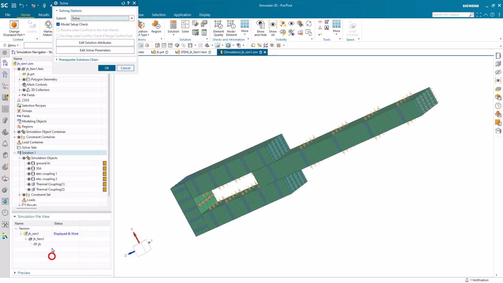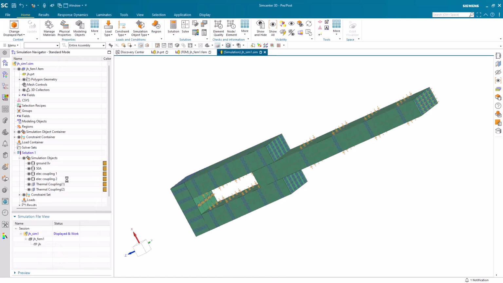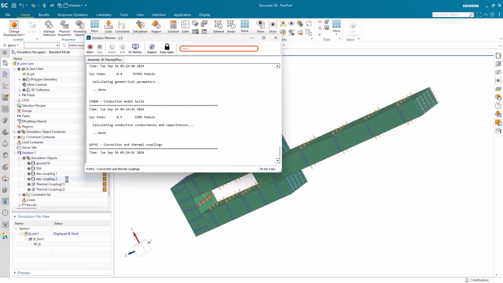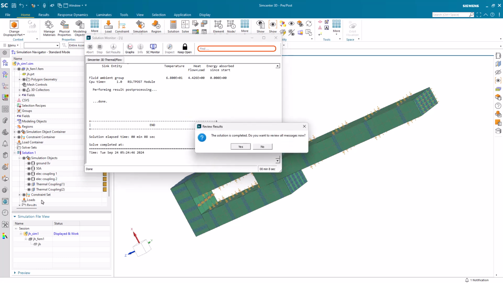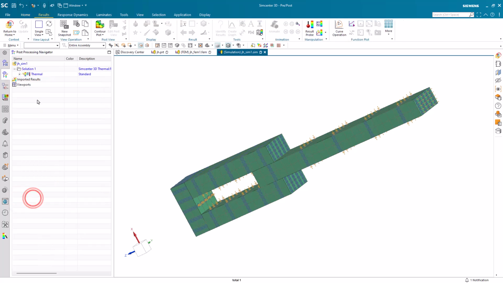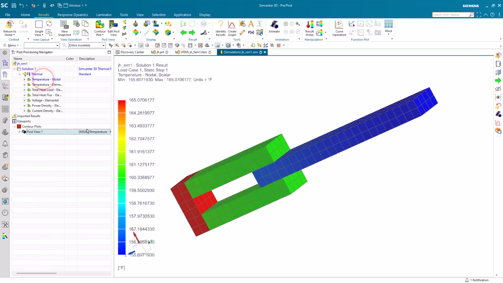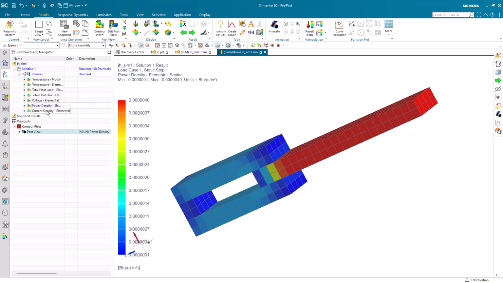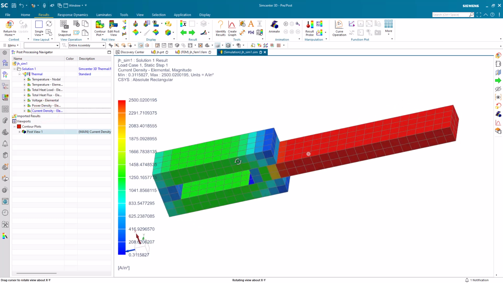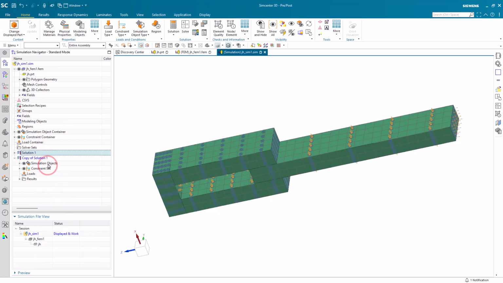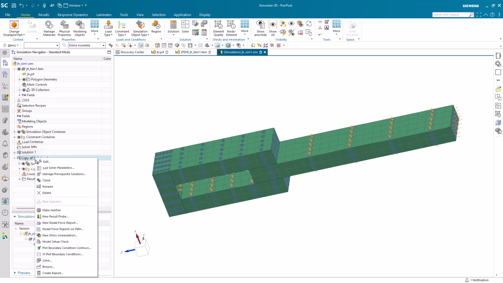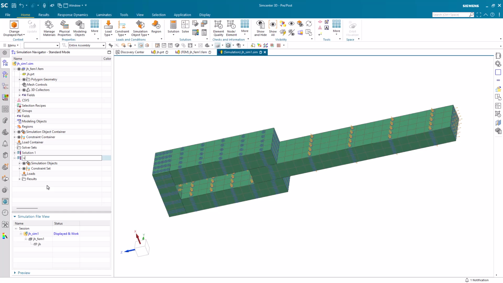All right, now we're ready to solve. This only takes a few seconds to run, and we can view our results. So first we can take a look at the temperature of the various components, but in addition, the Joule data will give us the voltage, power density, and current density results as well. So we just defined a circuit based on a load coming from a current. Next, we'll define a load coming from a voltage drop.